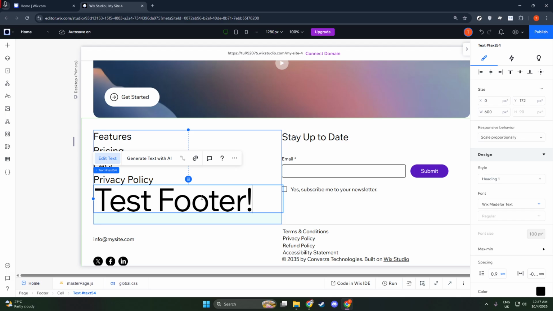And there you have it. By following these steps, you've successfully added a footer to your Wix site that will appear consistently across all pages, providing your viewers with essential information right at their fingertips.